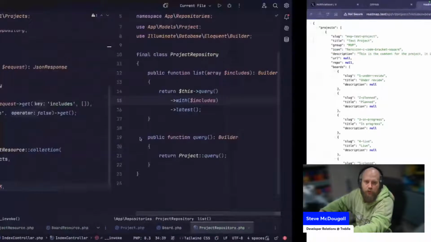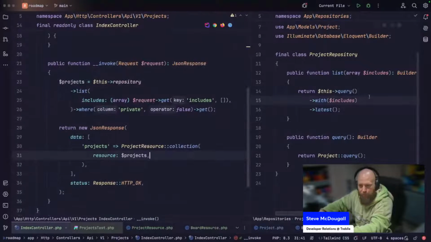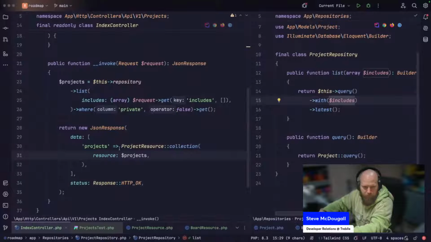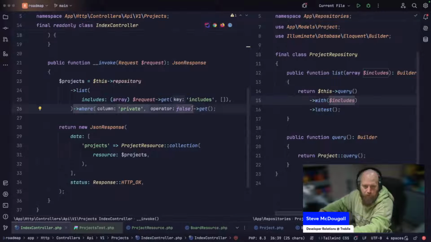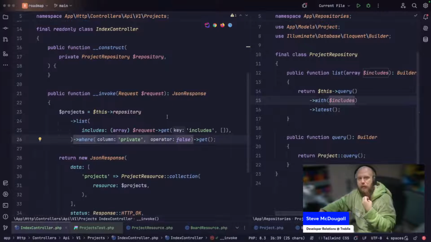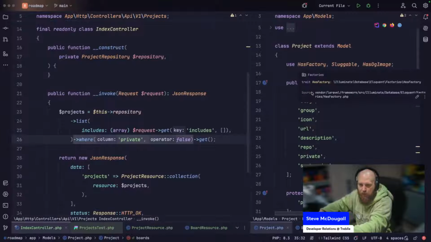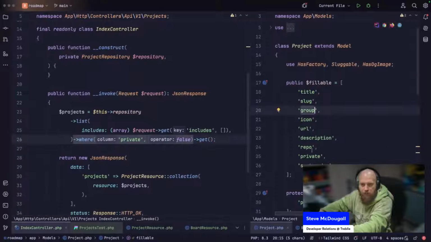All good, all good, all good. Right. Okay, so we want to include that. We probably want to do some sort of filtering. We want to force that. So filters. The filters that are going to come in, if we look at the project, we're going to have things like group, perhaps, or repo.